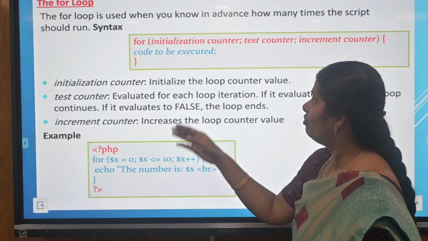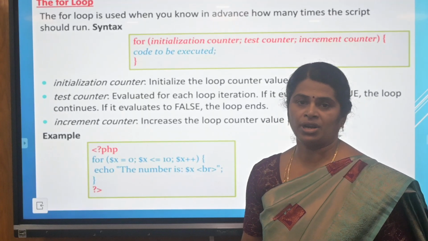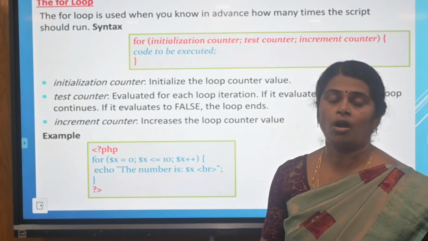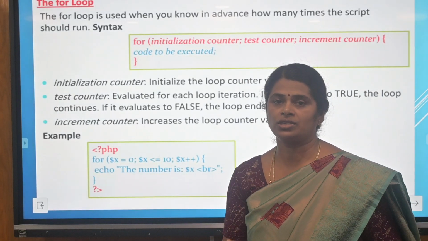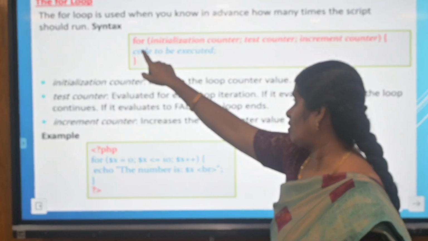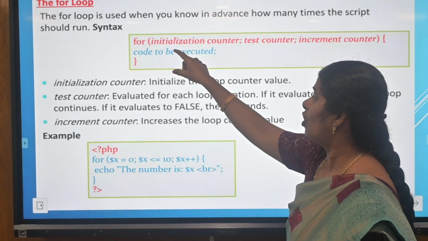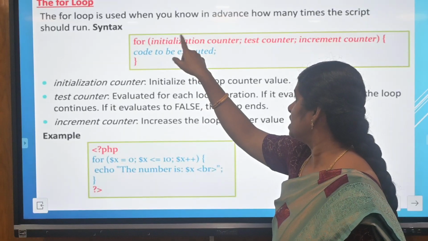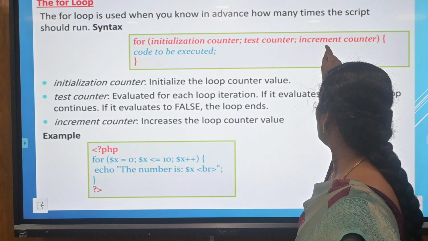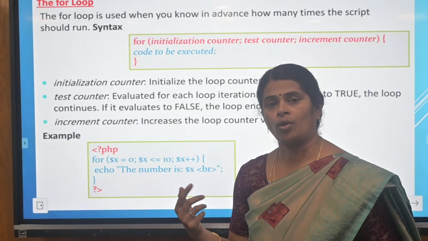Then next one is for loop. The for loop is used to execute a set of statements repeatedly until the condition is false. In a for loop you must know in advance how many times the loop is going to be executed. The syntax of for is for, initialization, condition, and then increment or decrement, followed by the code. Here is the initialization statement, the initial value of the loop. Then next one is the condition, and then here you have to specify whether to increment or decrement.